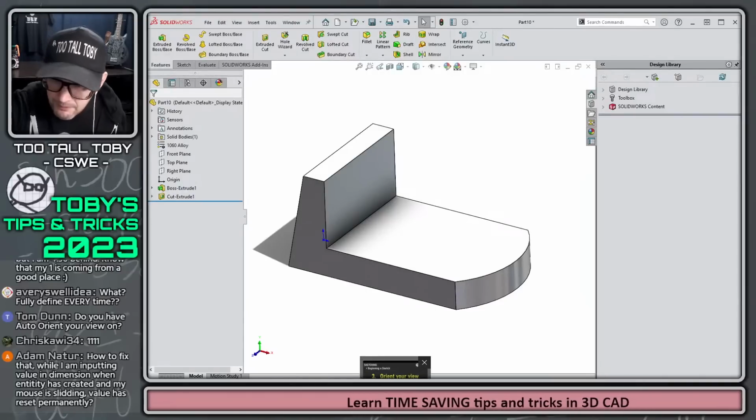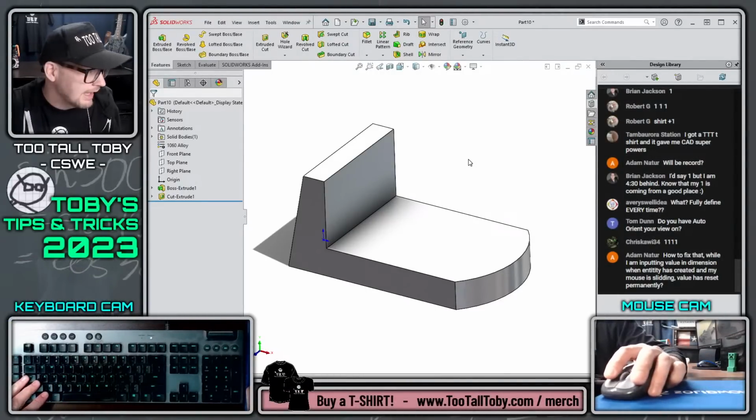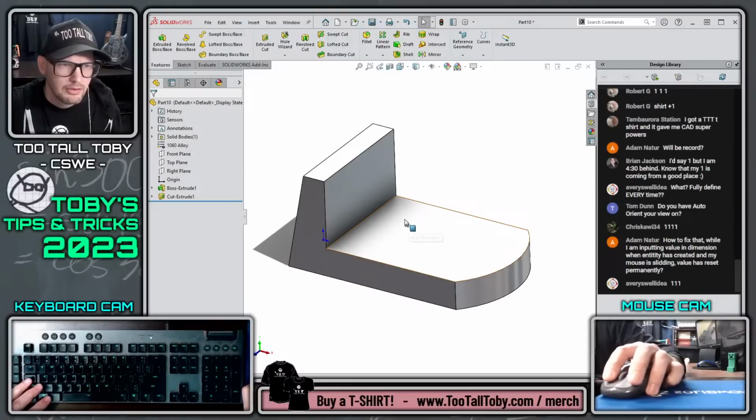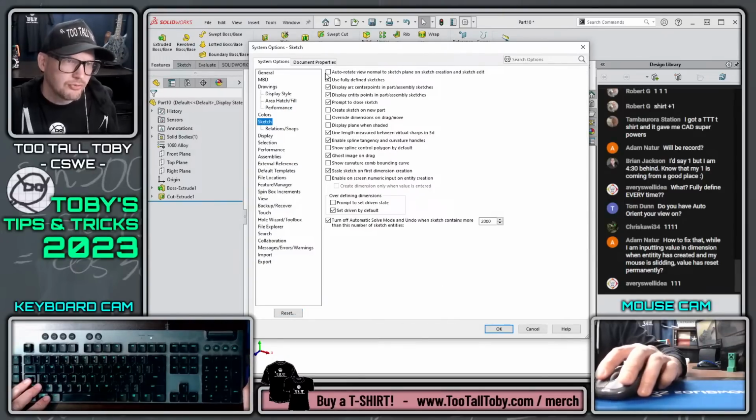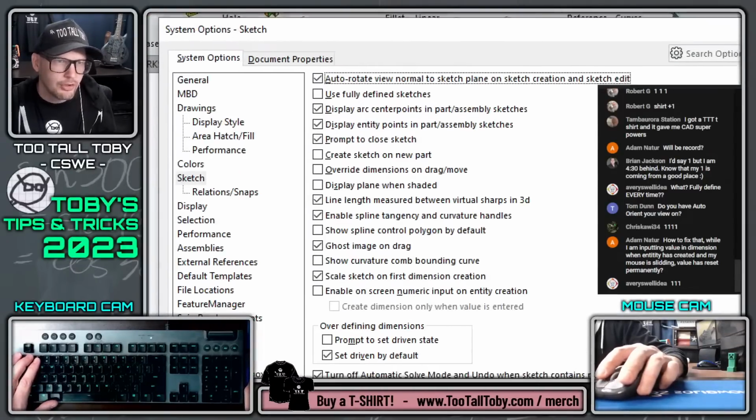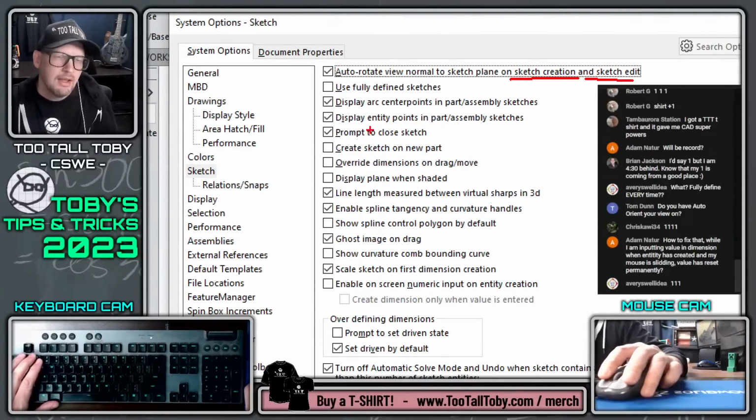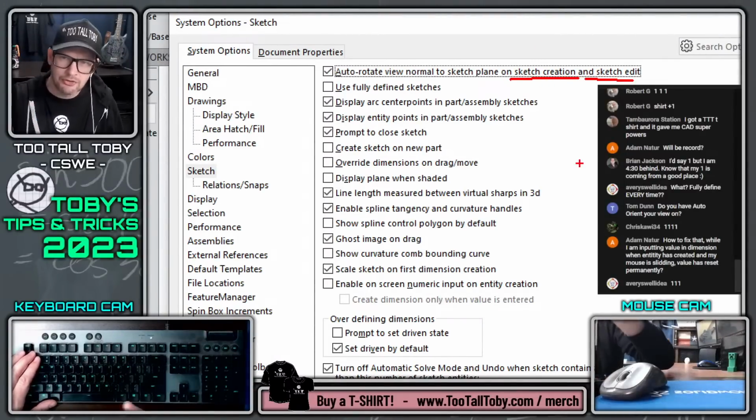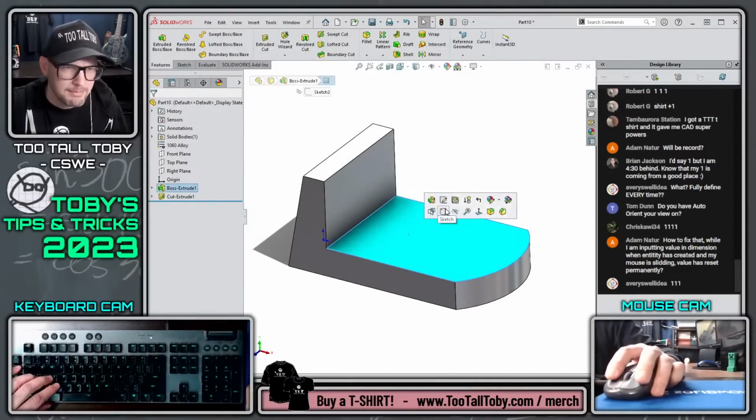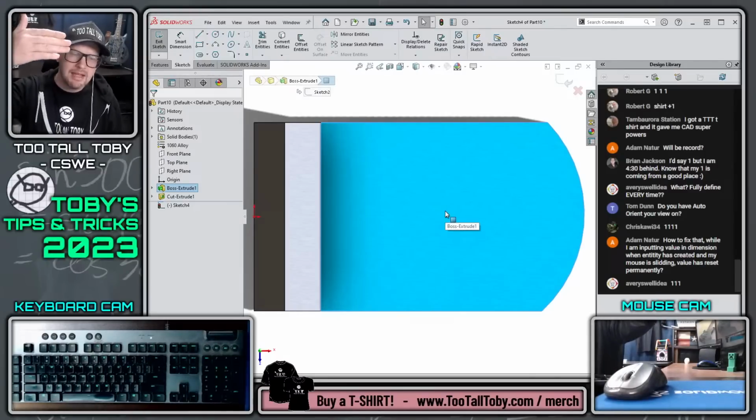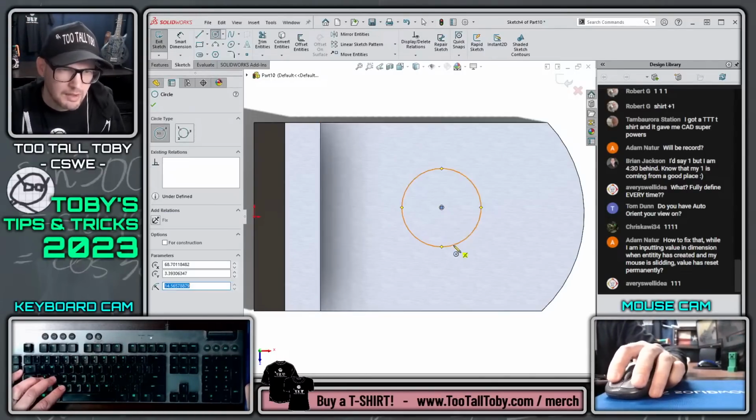And so if I flip back over to SolidWorks here, you can see that if I go to my options, sketch, this first option here says auto rotate view normal to on sketch creation and sketch edit. And so basically this saves you that extra step. When you go to your select a plane, begin a sketch, it automatically takes you normal to. And then you can create the geometry that you want to create. So we create our geometry here.